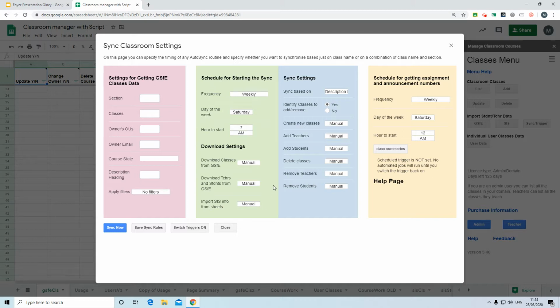This section is for scheduling the sync. When do you want to do it? If you want to do it automatically, and when you do it, what do you want to do with these things? Do you want to download classes? Do you want to download teachers and students from GSFE? Do you want to automatically import the data from your tables? If that's getting updated, you don't need to do that automatically unless that's being automatically updated from somewhere.